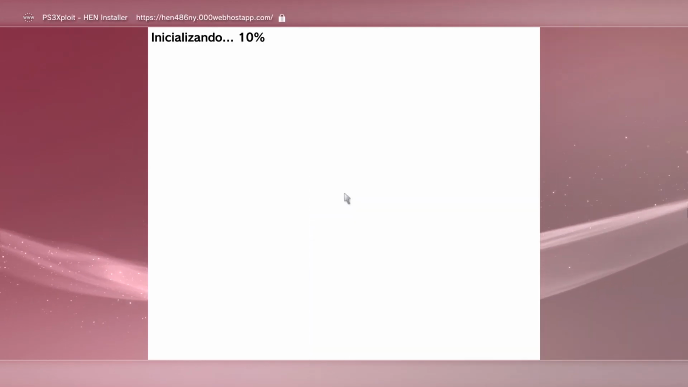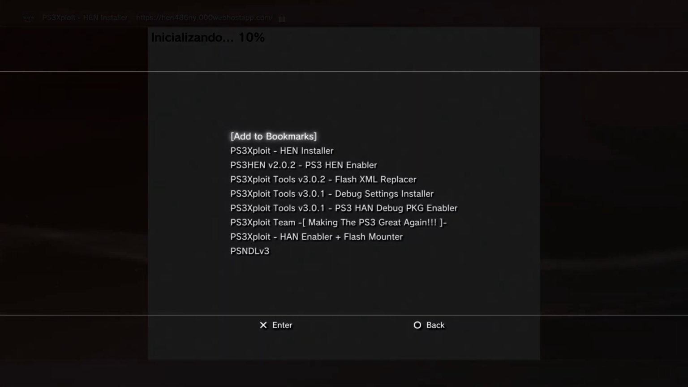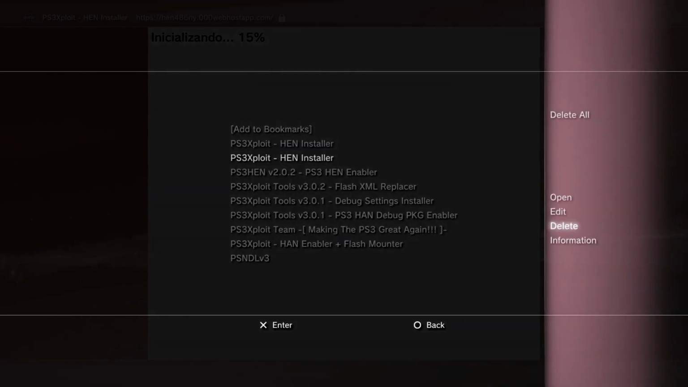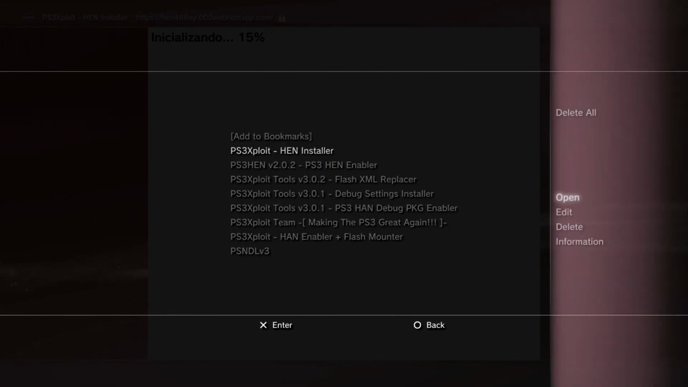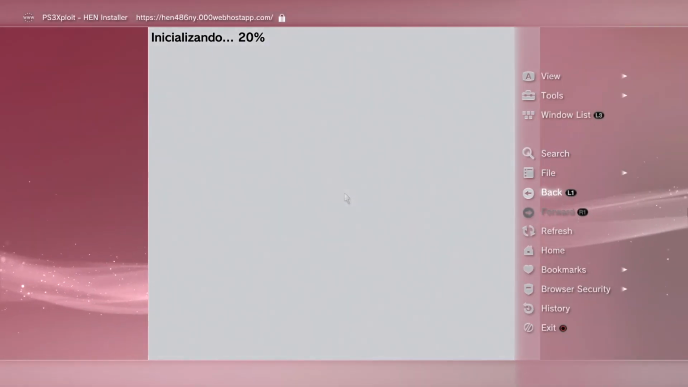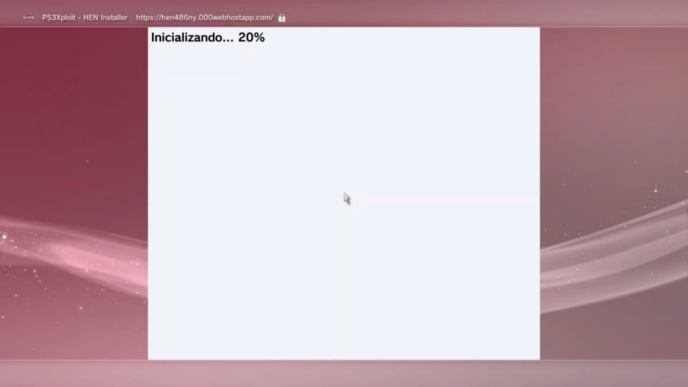Alright, so now we're gonna hit triangle. Bookmark, my bookmark. Had to bookmark. So it's the top one. Let me delete the bottom one. Let me delete that as well. And let's go ahead and bookmark it again. Okay, so there it is, it's the top one.